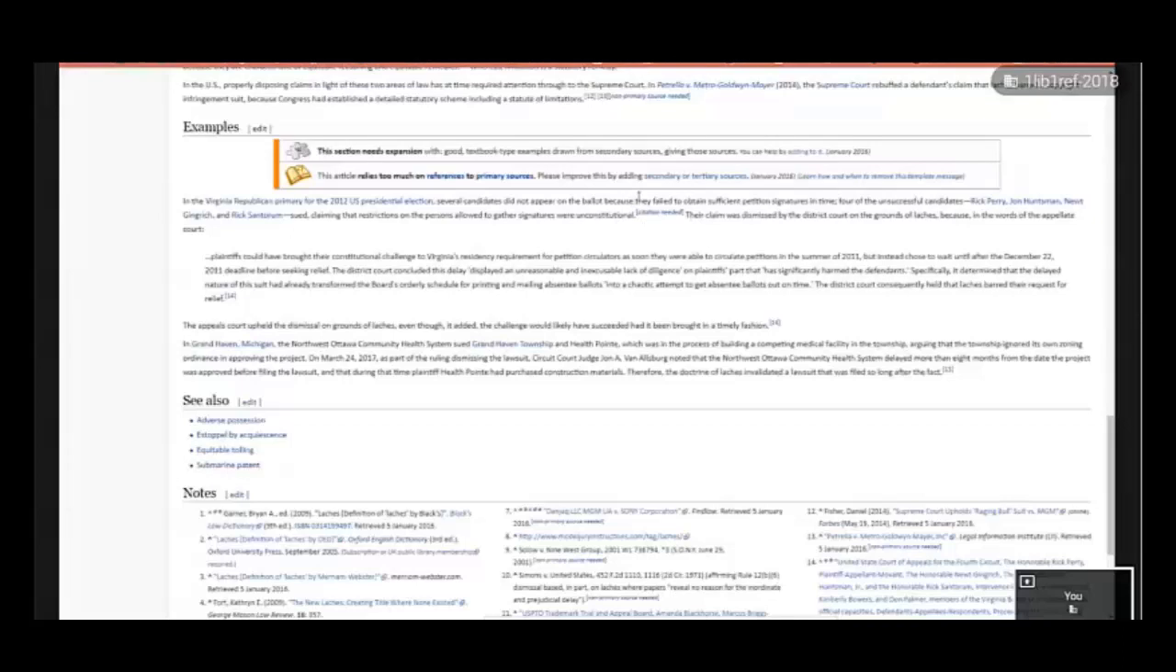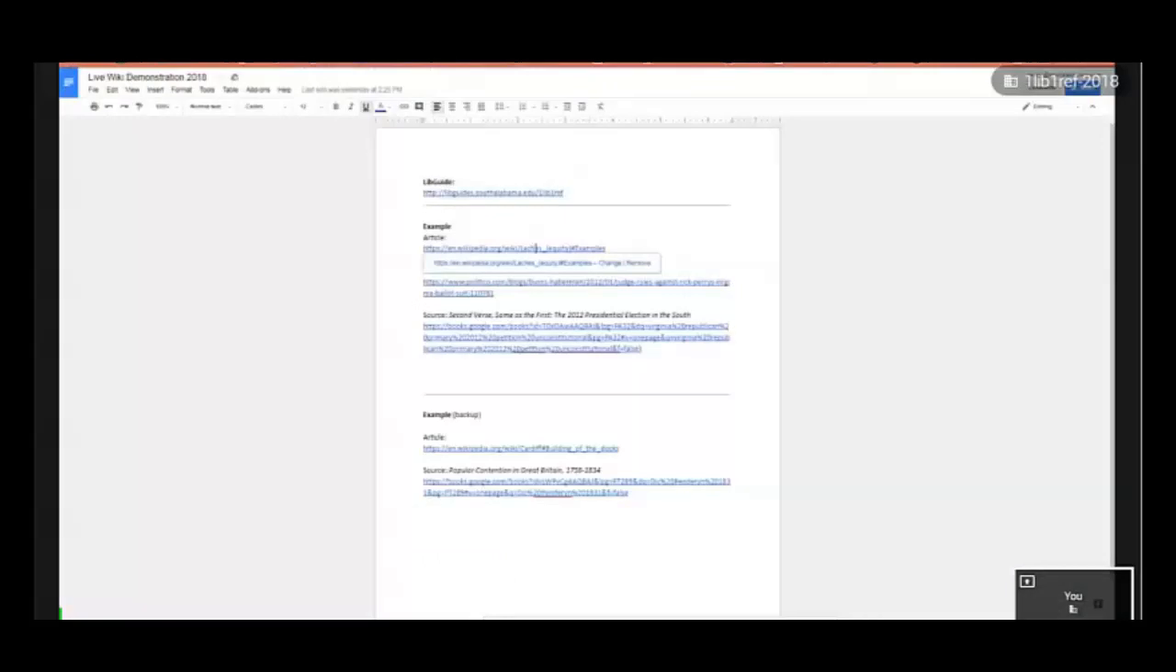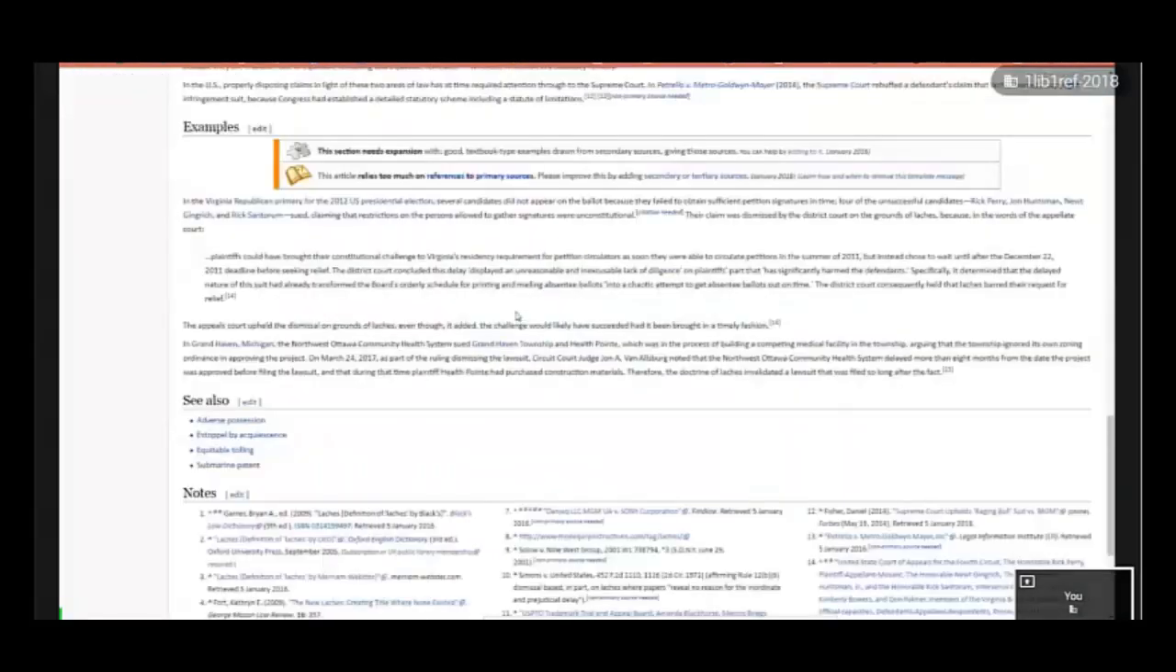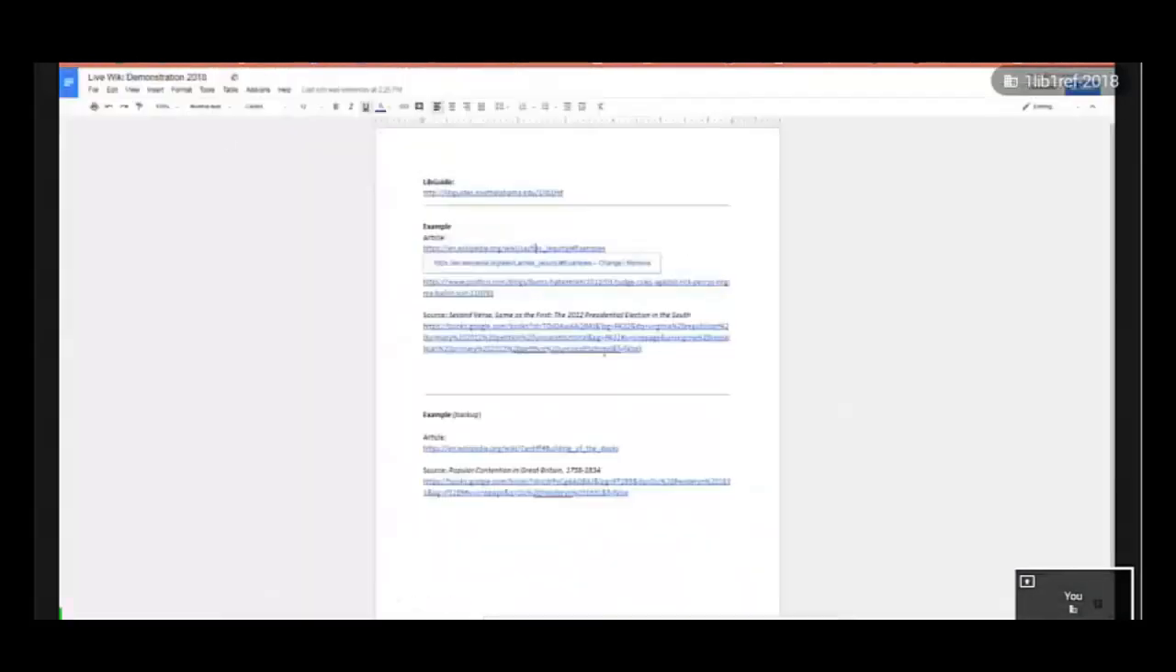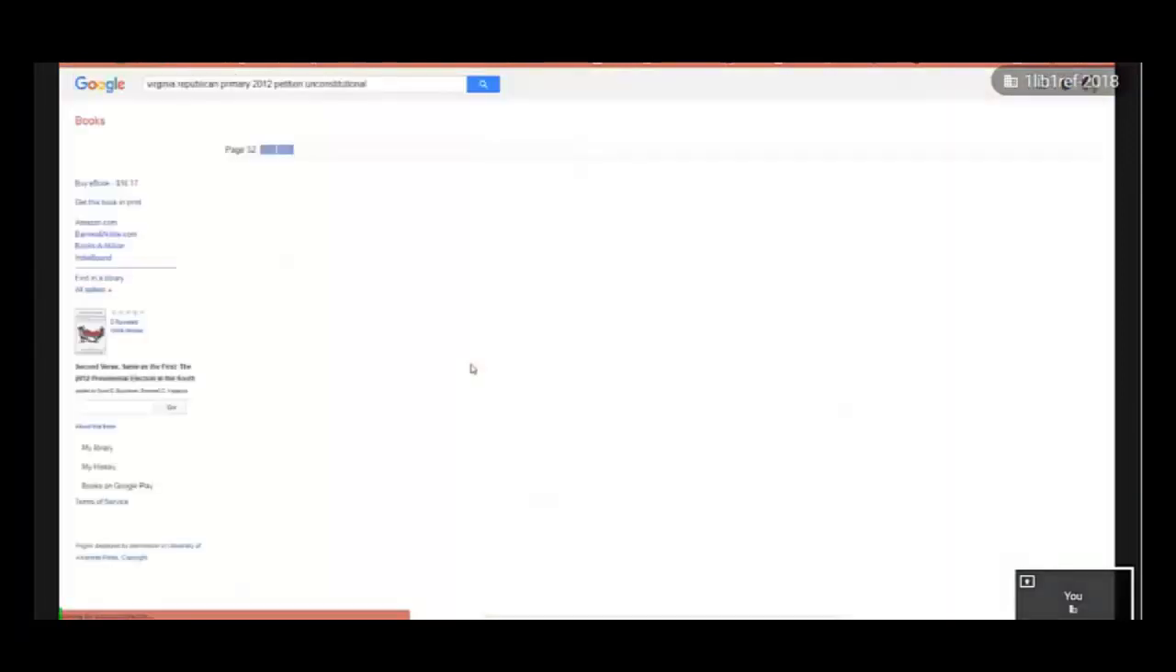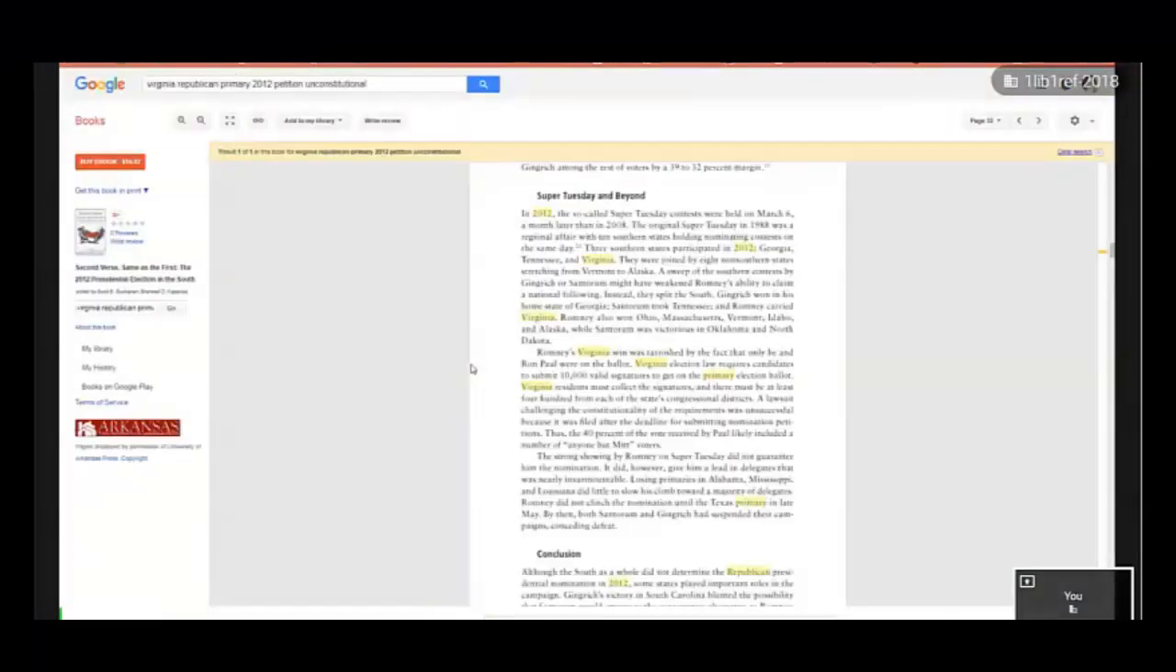And you'll see here it says that there is a citation needed, and I actually found this through the citation hunt. So what I did is I looked for a source that verified this, and I found a book about the 2012 presidential election. You can see right here, Second Verse, Same as the First: The 2012 Presidential Election in the South. And this is a Google book. You do not have to use sources that are open to the public, so you can use something that you found through a library database. However, Google Books are especially good sources because of the ease of citing them.